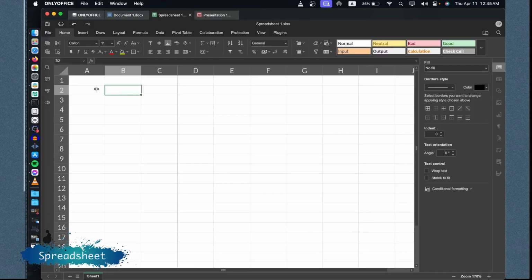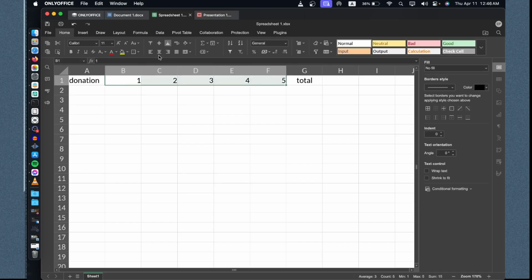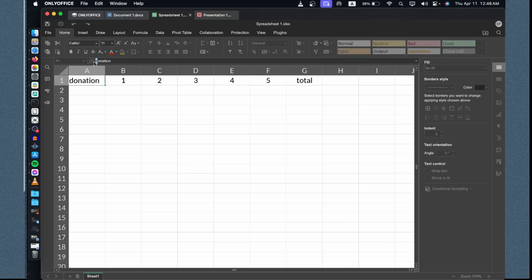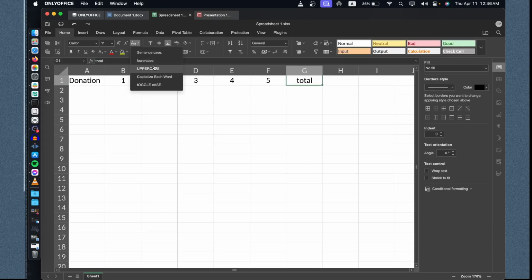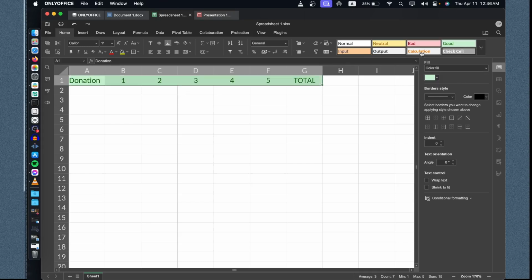How about in our spreadsheets? For example, this is the donation. Let's type in donation. This is batch 1, batch 2, batch 3, batch 4, batch 5, and total. Center that one. All those will also be centered. How about this one? I want to have this capitalized. How about this one? All caps. Then how about the calculation?